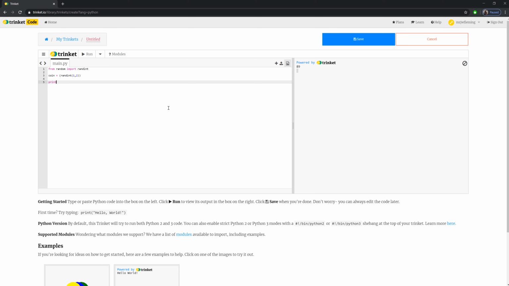Now I could print coin like so. If I then run this and I print coin, it prints 1 or 2. That's not particularly helpful for me because I want it to say whether it's heads or tails. So what we can do is if coin is equal to, let's say, 1, we're then going to print a message. So let's say the coin has landed on heads.